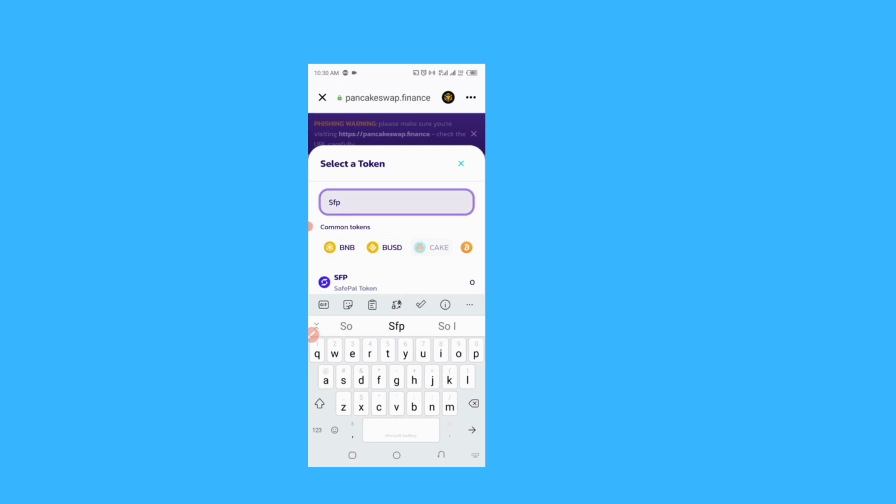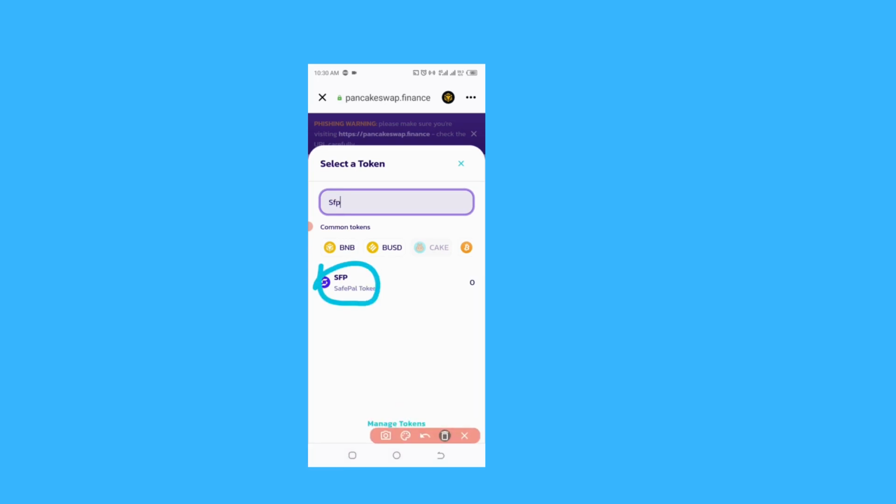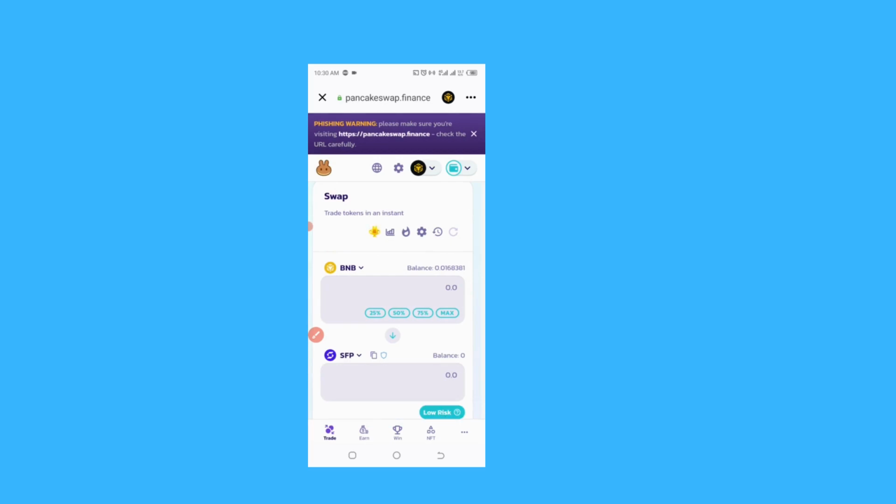As you can see, it has appeared over here. So I just click on it. As you can see, what we have is BNB and SafePal. So now, how much are we willing to swap? I have $5 over there, and we can use 5%, 25% to buy, 50%, 75%, or the maximum to buy it.